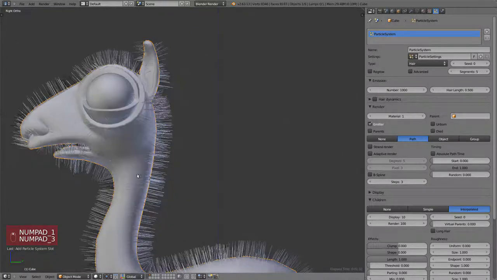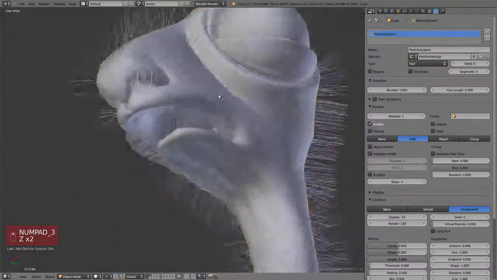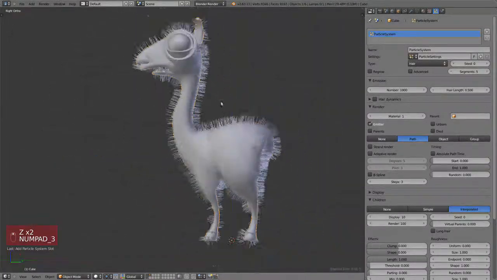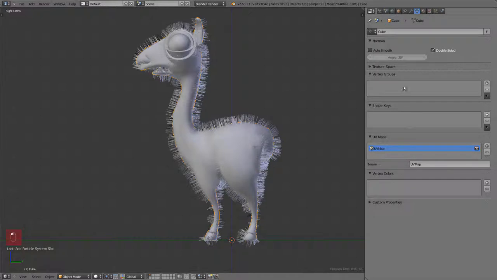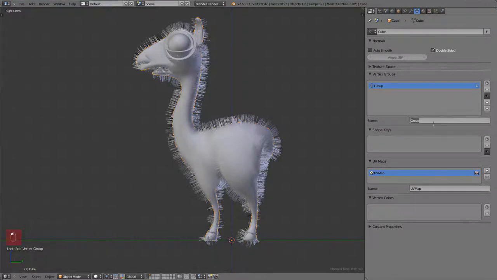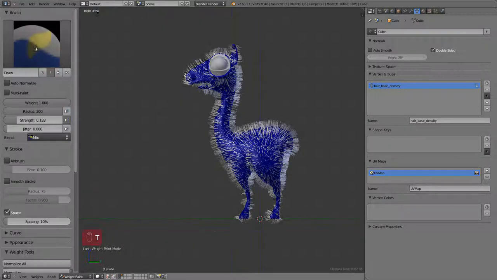But as you can see, the particles are all over the body, even inside the mouth. So to fix that, we're going to limit this particle system to a vertex group. So first let's make it. In the mesh properties, add a new vertex group, name it properly. Then let's switch to weight paint mode. And then just paint over your character.